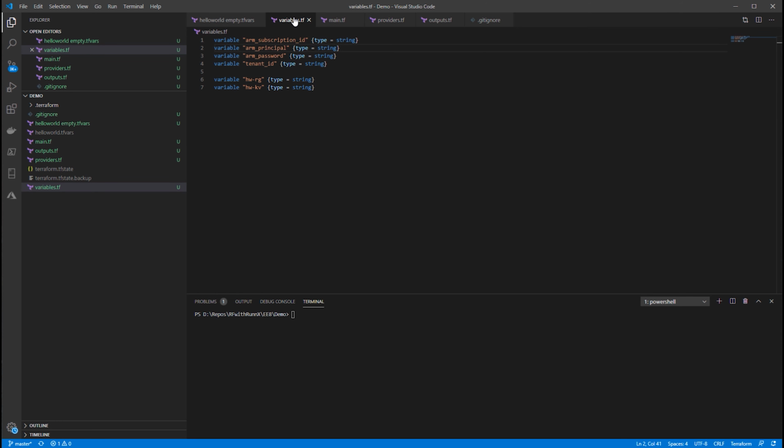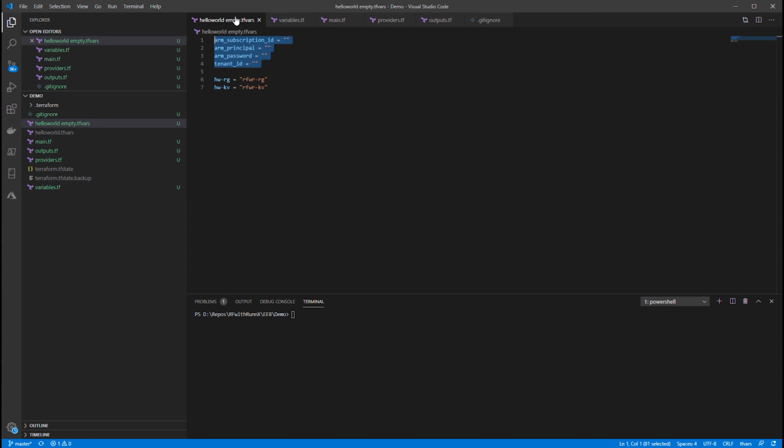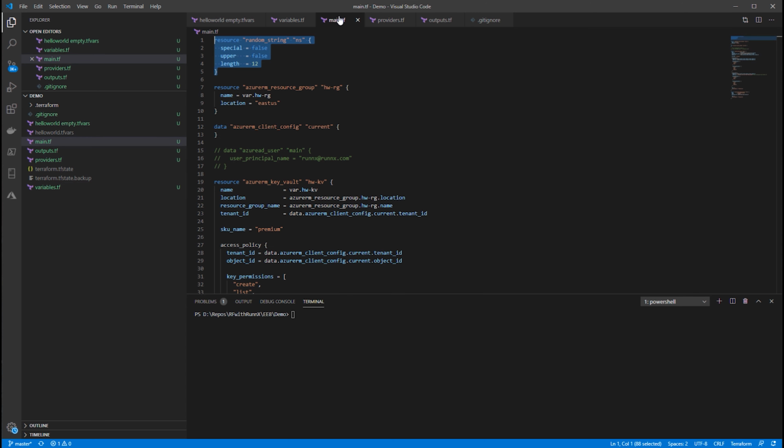So if I look at my variables, I've got hw-rg, and it's a type of string, and it's going to get that value for resource group. If I go back into this, you'll see that I'm creating this resource group based off of that name, and I want to put it in the East US location.